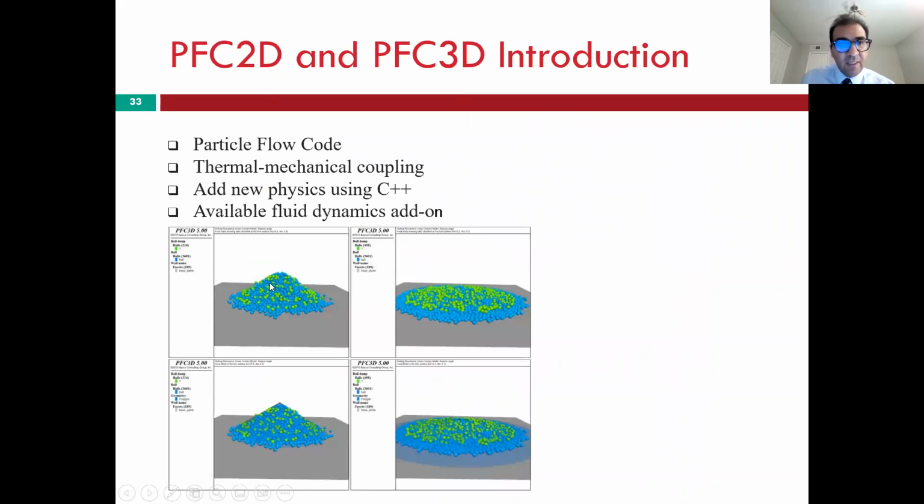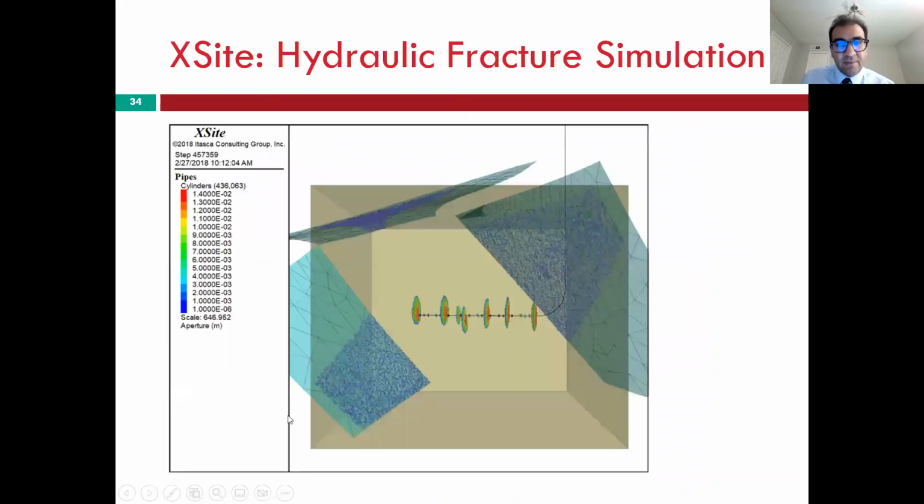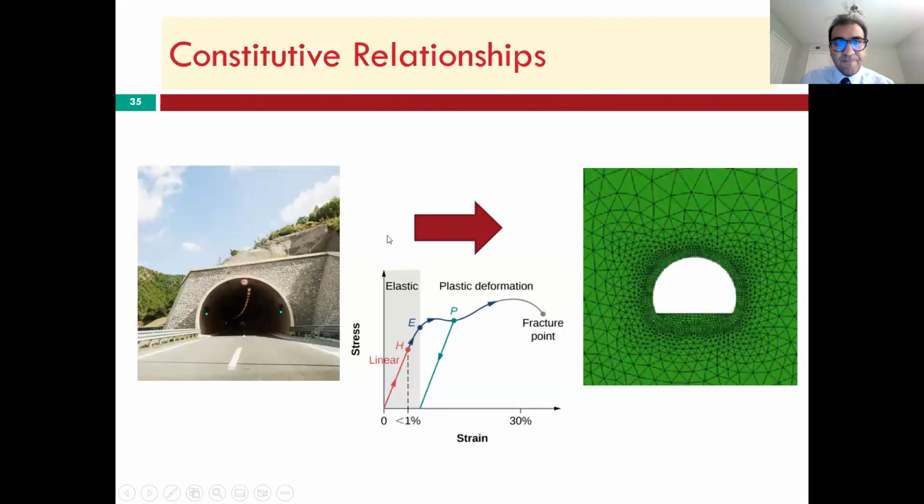PFC and PFC 3D, again, for particle simulation. And then there is another program, it's called XSite, that is also developed by Itasca, and that is specifically used for hydraulic fracturing simulation. Also, we can use UDEC and 3DEC for hydraulic fracturing as well. I will discuss the differences of these two different tools for hydraulic fracturing simulation, but XSite is specifically developed for hydraulic fracturing cases.